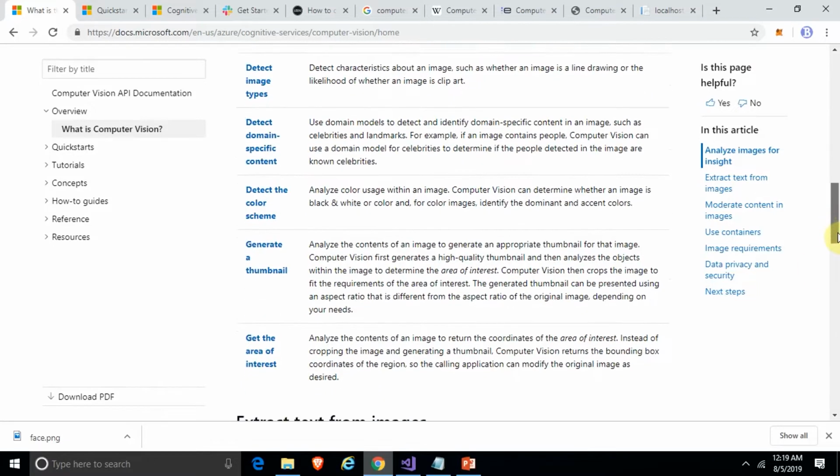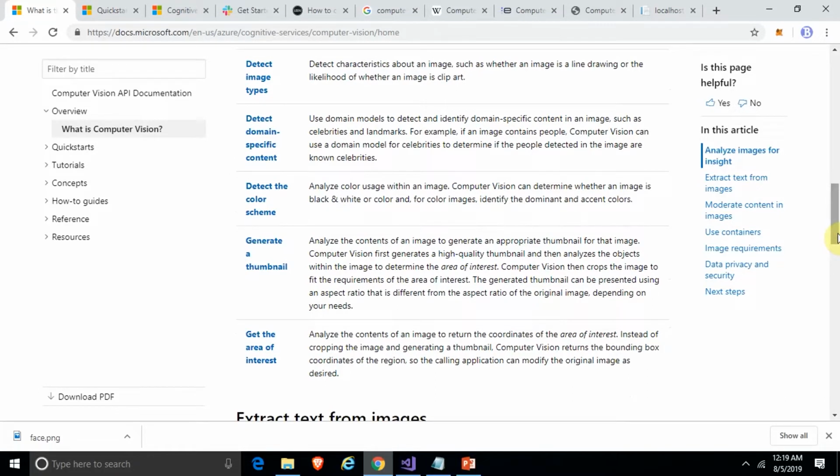Then generate a thumbnail. Analyze the content of an image to generate an appropriate thumbnail for that image. Computer vision first generates a high quality thumbnail and then analyzes the objects within the image to determine the area of interest. Computer vision then crops the image to fill the requirements of the area of interest. The generated thumbnail can be presented using an aspect ratio that is different from the aspect ratio of the original image, depending on your needs. Just like I said, everything depends on your business rules. So like our own business rule, we want to create at the end of the day a profile picture enforcement system, so we have to look at APIs that will help us achieve that.